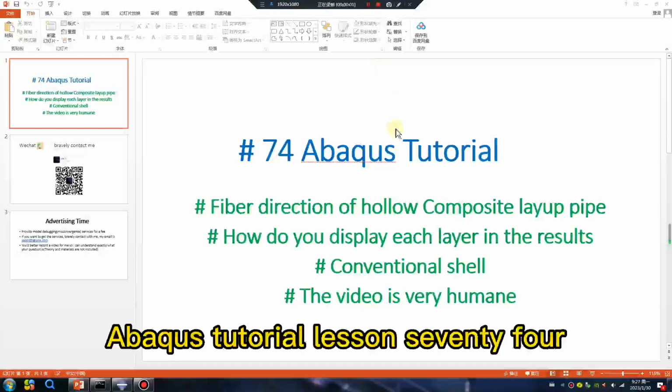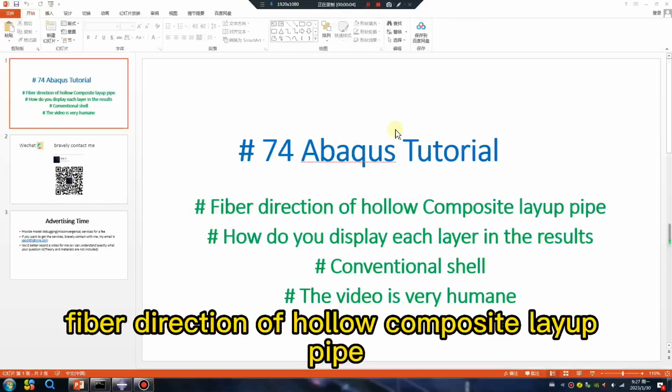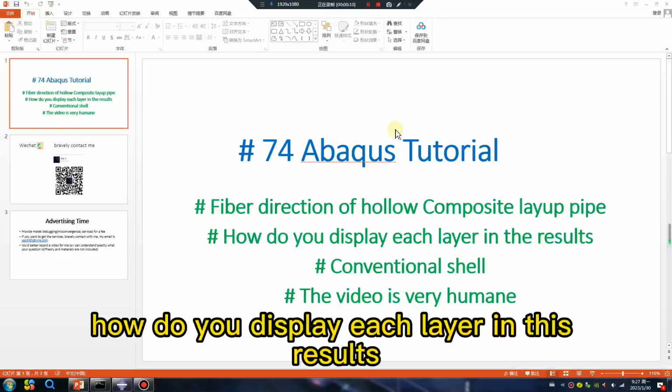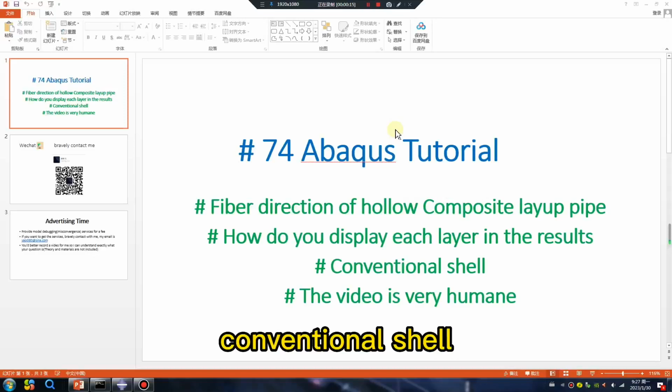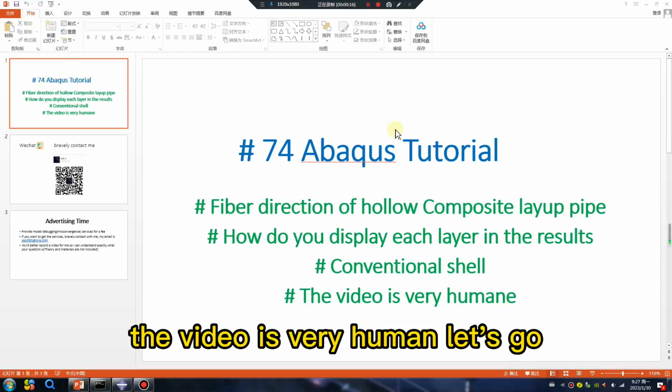Abaqus Tutorial Lesson 74: Fiber Direction of Hollow Composite Layup Pipe. How do you display each layer in this result? Conventional shell. Let's go.